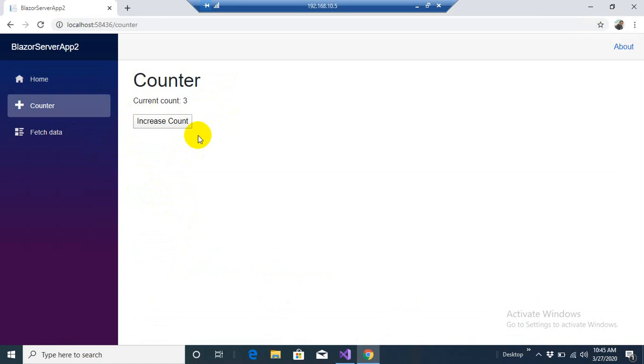So this was the simple mechanism to embed a component into another component. In the next video, we are going to learn about creating custom components, and it's a very detailed topic.